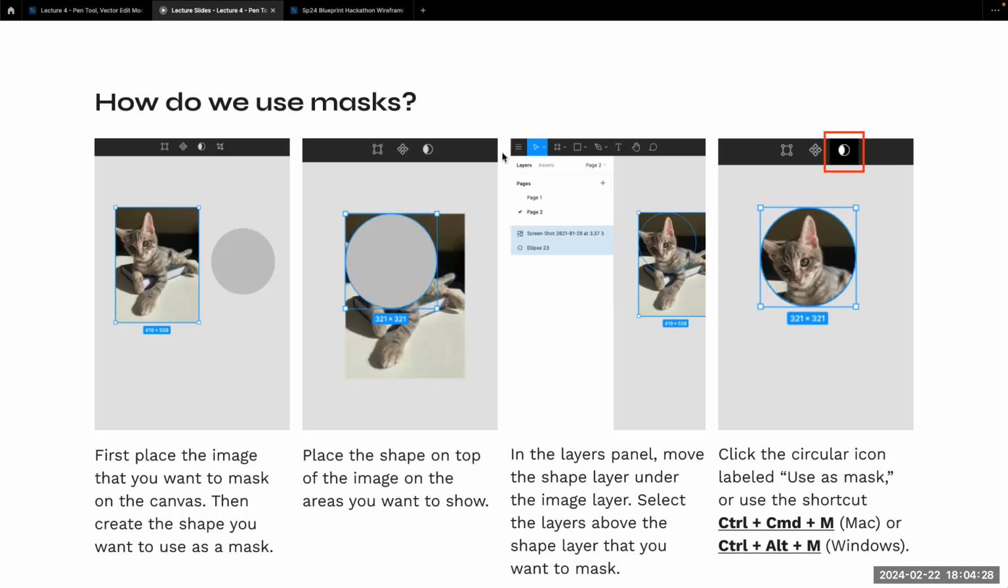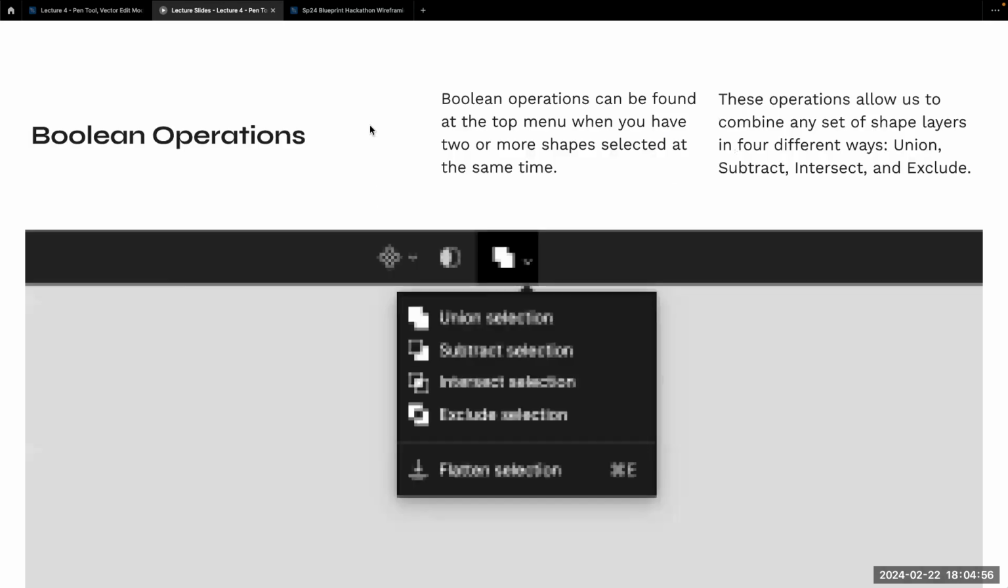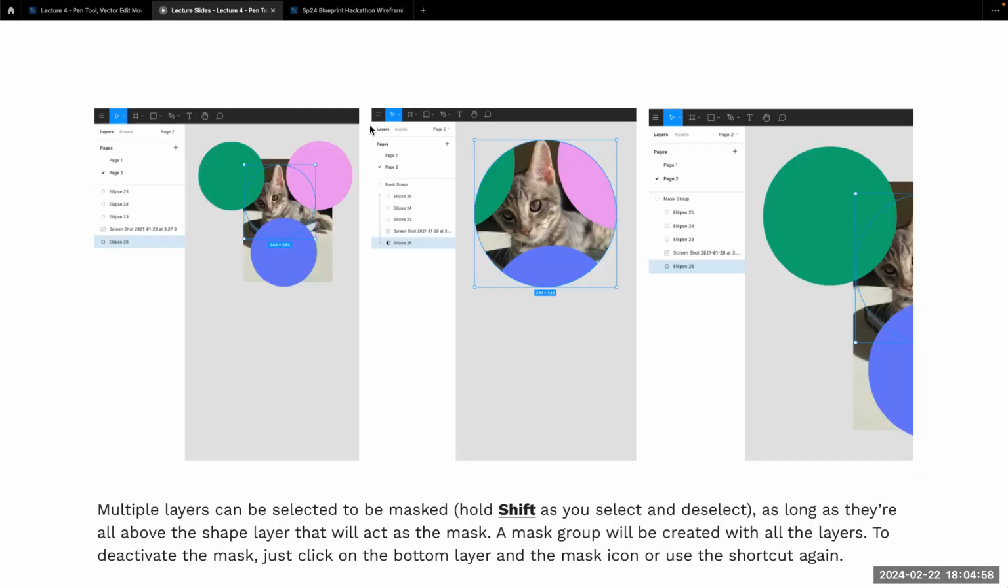Also keep in mind your layers for masks. Basically the shape is at the bottom, and everything that's contained in it is above it. You can put multiple things, multiple layers, inside a mask also. If you hold shift and select the things that you want to put in it, you can manually put it in your layer of the mask or the mask group, and then it'll all be contained in there. Any questions about masks?